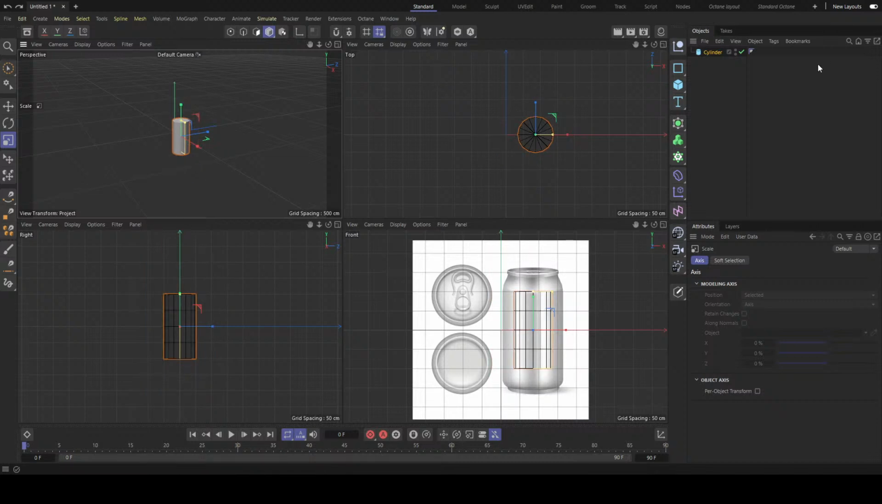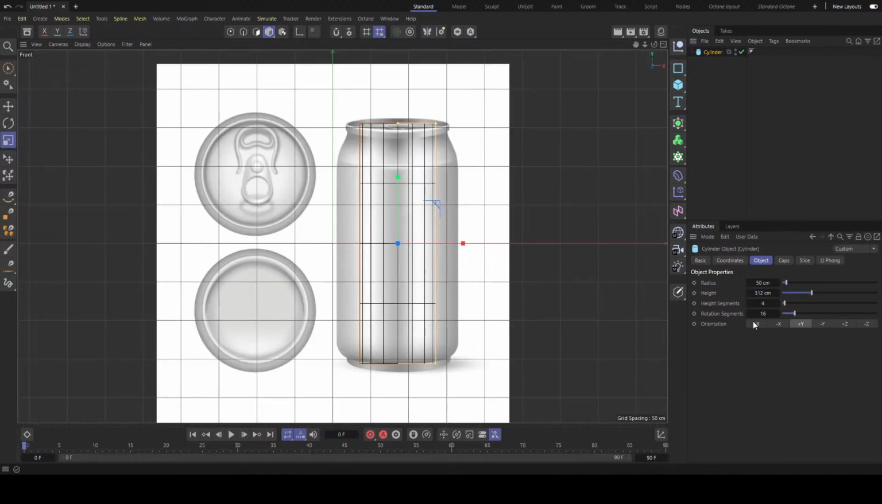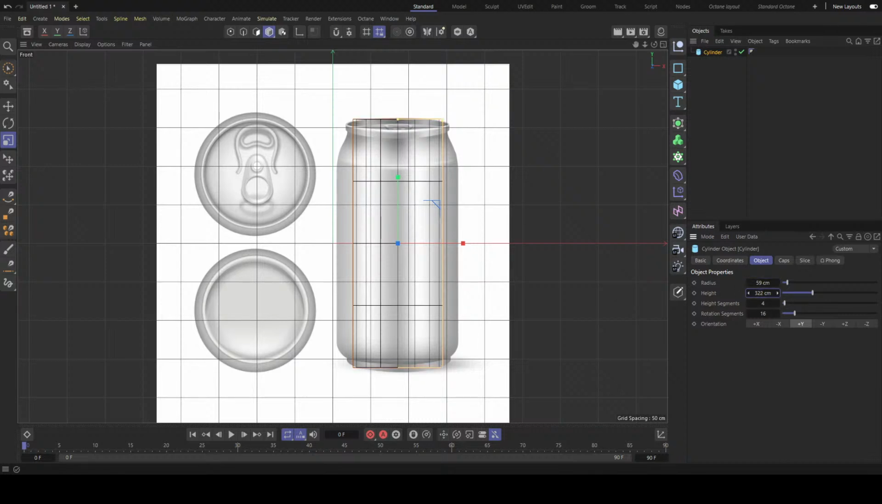Right now if I select the cylinder in the object panel, which is at the right hand side of the screen in Cinema 4D, at the lower bottom we have the attributes of the object. Basically we have attributes like the radius, the height, the segments, and the rotational segments. What I want to do is to increase the height first so that it matches the reference itself. So I'm just going to increase not the radius, but the height.